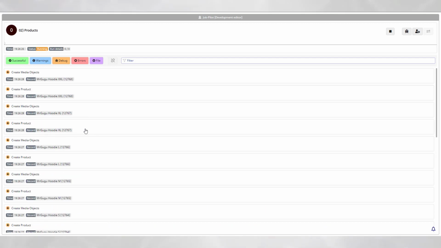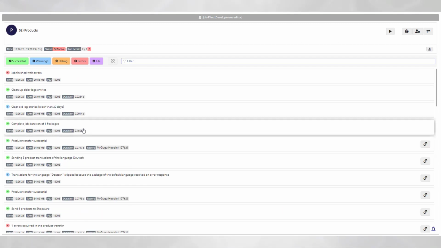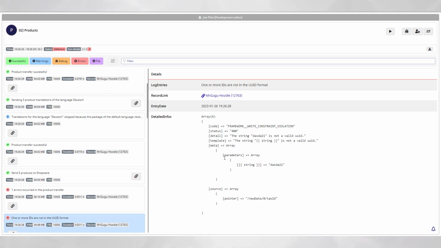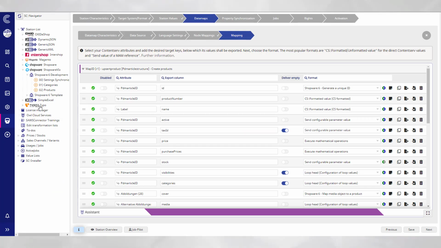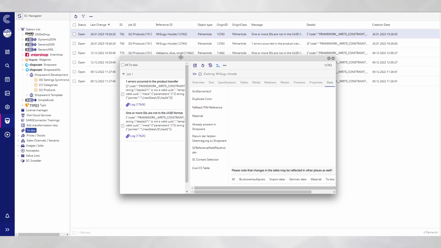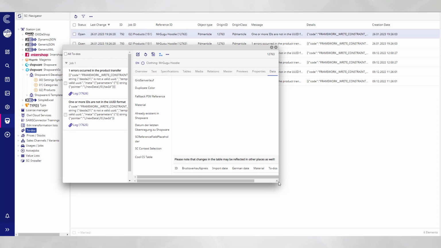Every package sent to Shopware comes now equipped with a so-called resend logic. If a sent product produces an error, for example by having no product number, it will be removed from the package and the rest of the package will be sent anew. This means that every other product will be updated successfully and the erroneous product will then be marked with the according error message in our to-dos.